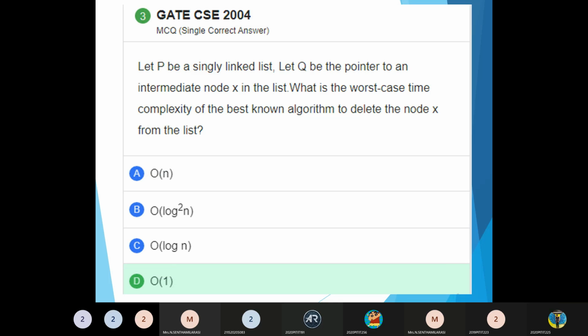The next question was asked in the 2004 GATE paper. Let P be a singly linked list. Let Q be a pointer to an intermediate node X in the list. Then what is the worst case time complexity of the best known algorithm to delete node X from the list? Here the answer is big O of 1.